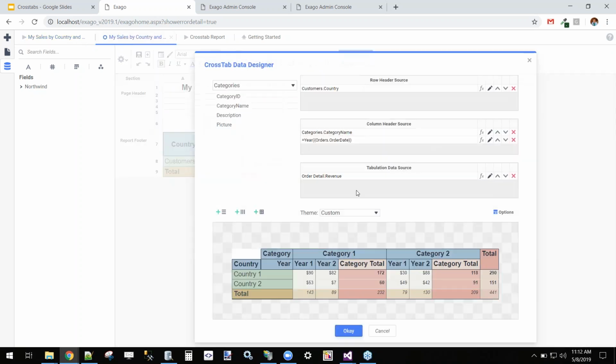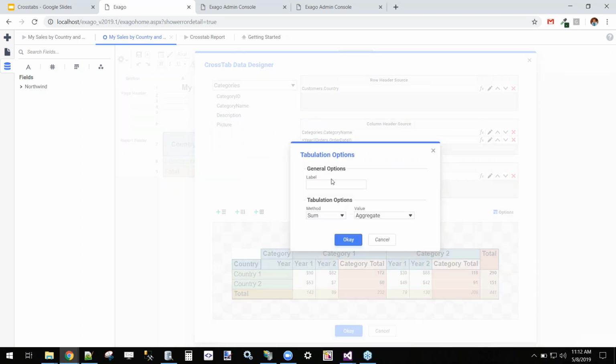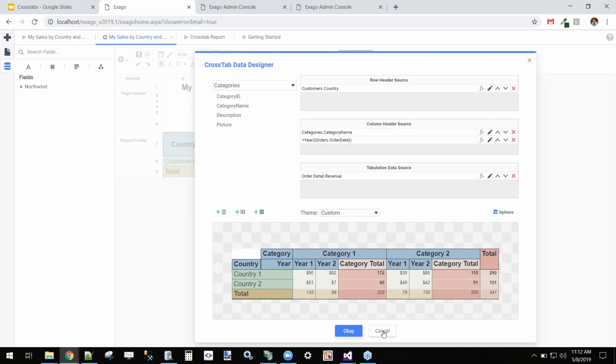We've got some extra options here. So if I need to, if I want to add additional tabulations and give them labels, or change how they aggregate, so maybe I don't want a total, but I want to count or an average, or maybe I don't want to aggregate, or if instead of aggregating, I want to show this as a % of the row or % of the column, we can do that as well. So we've got a lot of cool options here in Crosstabs.